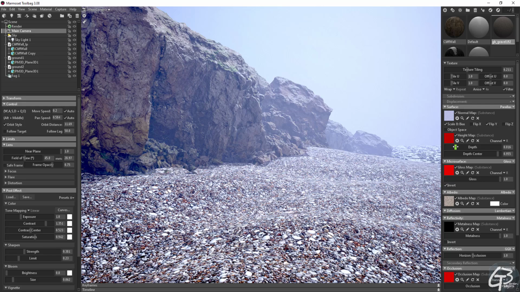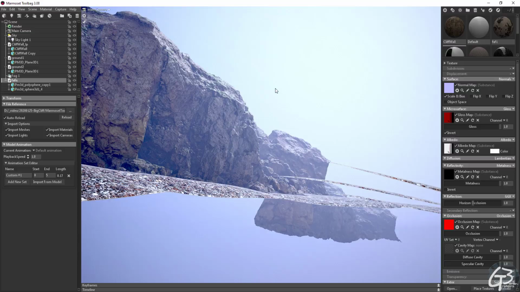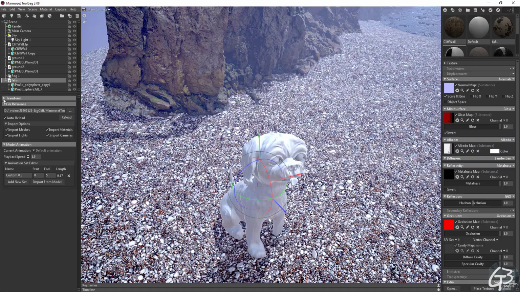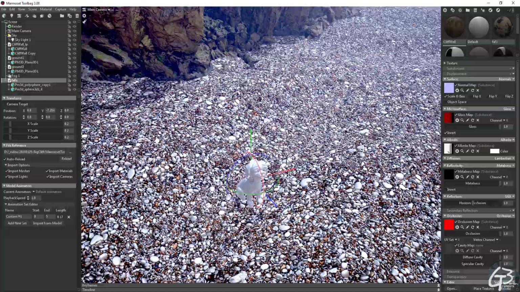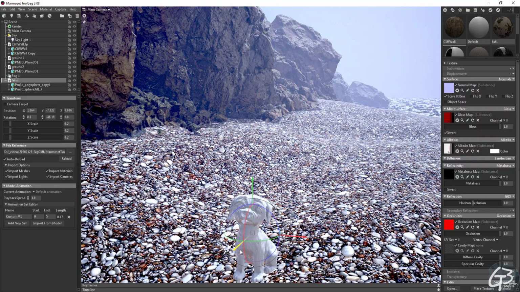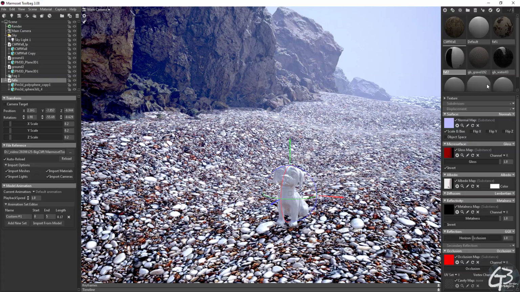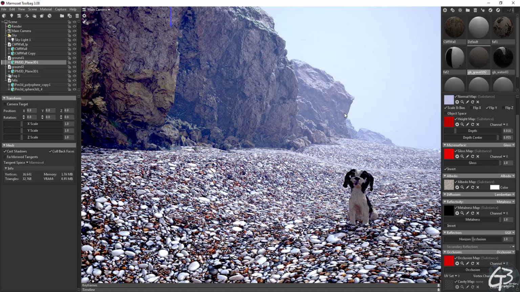And finally, let's bring some life to the scene. Let's do a bit more tweaking until we are happy with what we see, and I guess we can consider the scene done.